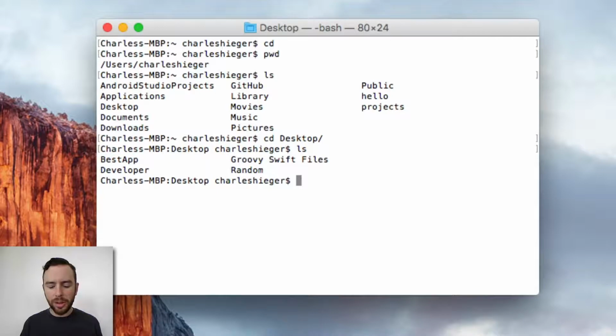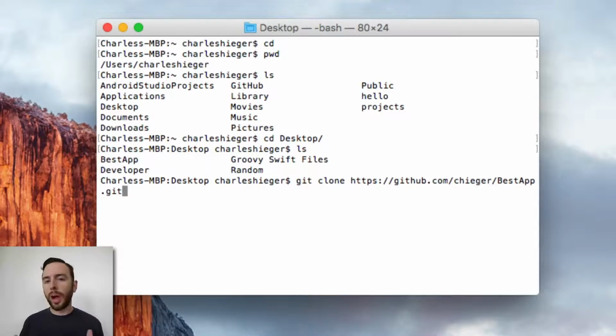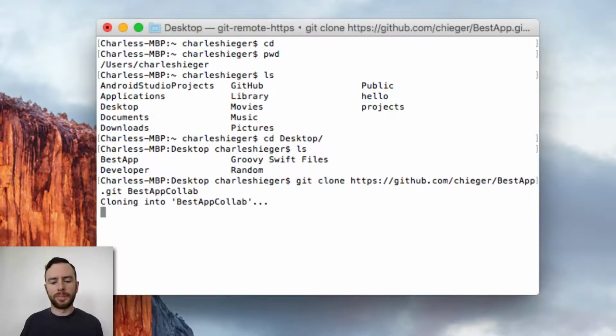To clone the repository, all I have to do is type git clone and then paste in the URL. By default, this will create a folder with the repository name. If you want to give the folder a special name, you can type it right after the URL. I'll name my folder Best App Collab so I know that this is the collaborator version, and hit enter.